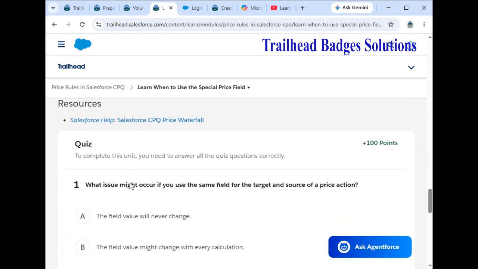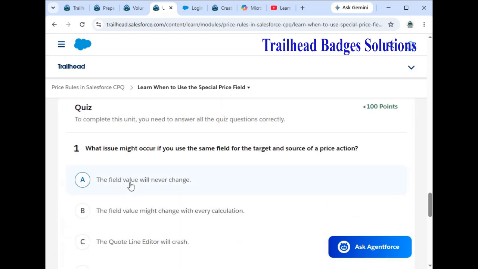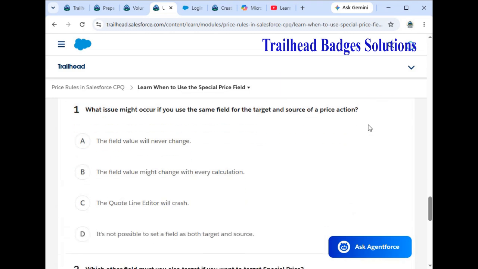To complete this challenge we have a quiz section. Let's go and check. What issue might occur if you use the same field for the target and source of a price action? The field value will never change. The field value might change with every calculation. The quote line editor will crash. It's not possible to set a field as both target and source. As we discussed, the right option is B.